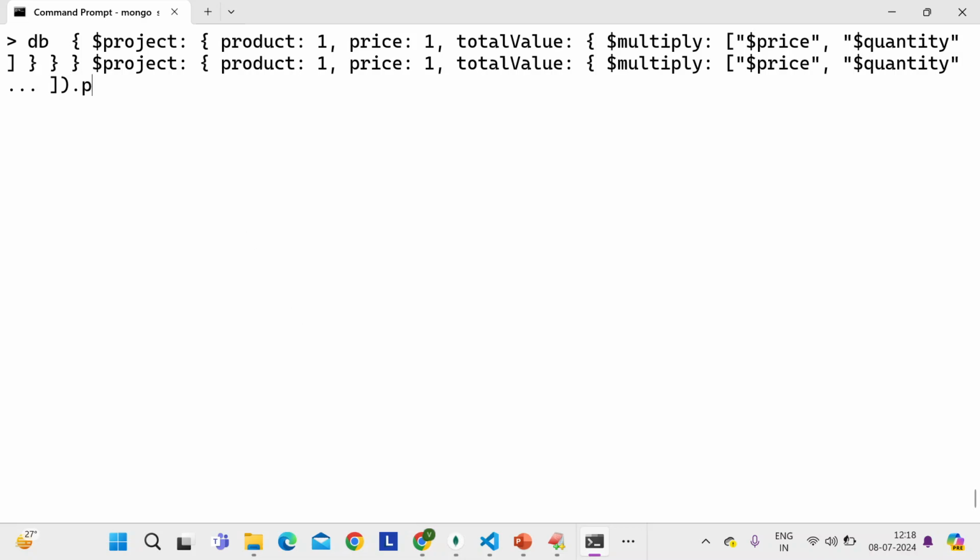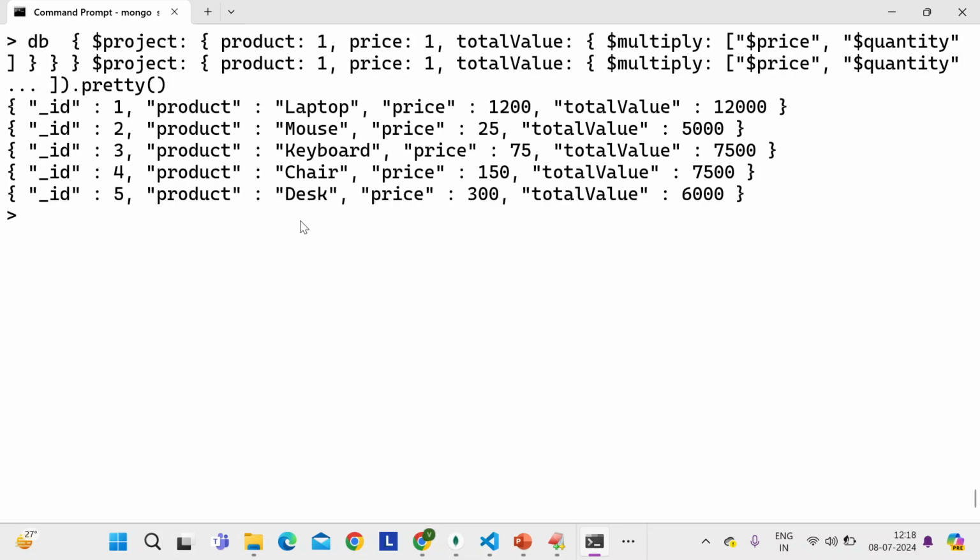So let's see how this works. Let's add pretty to this. So here, this query includes the product and price fields and adds a new field, total value, which is the result of multiplying price and quantity. So that is what this is about.